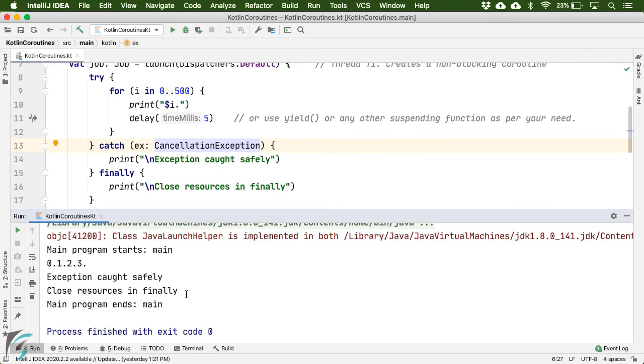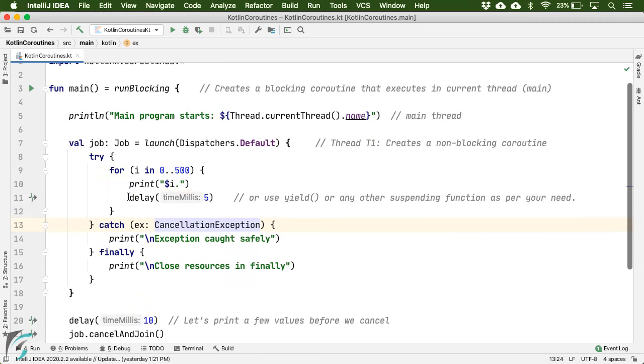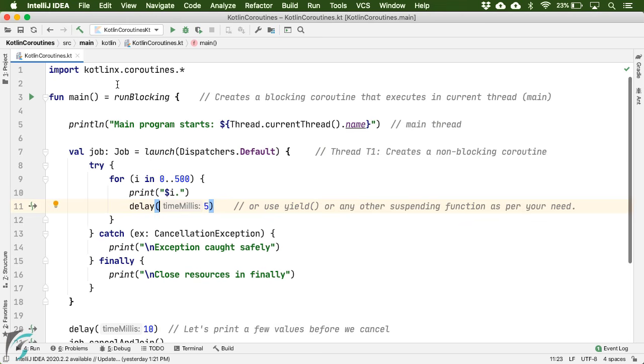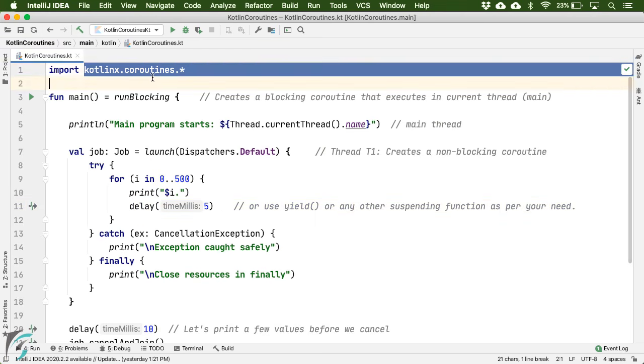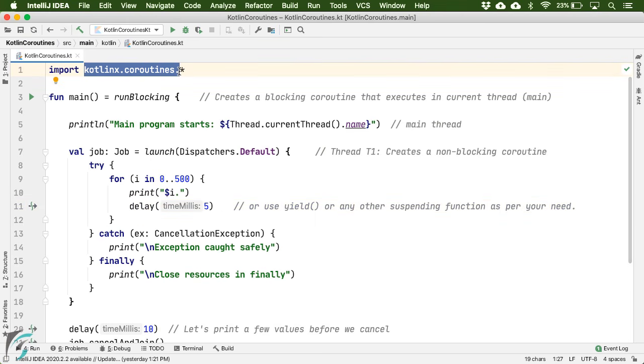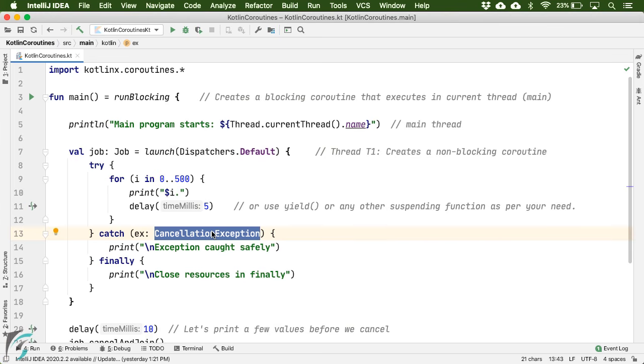Right? Perfect. Now moving on, instead of this delay function, you can also use the yield function. Or if in place of these two functions you have any other suspending functions that belong to this kotlinx.coroutines package, then that suspending function will also throw a cancellation exception. So please note this. Any suspending function that belongs to this package is cancelable and is going to throw this cancellation exception. Fine.